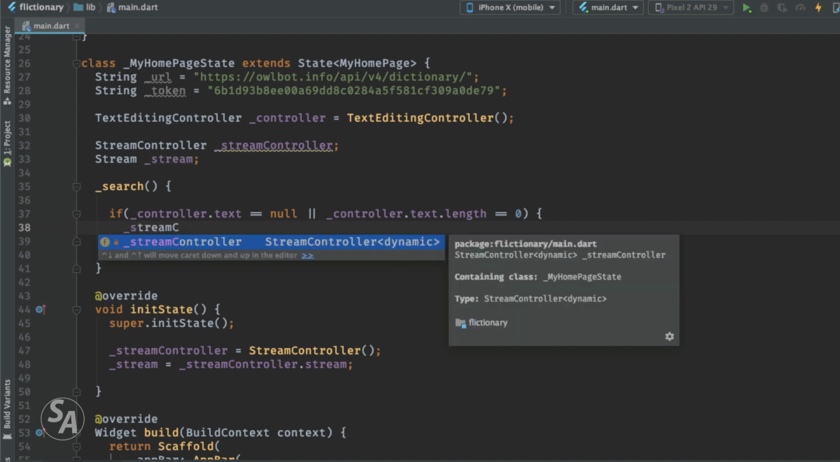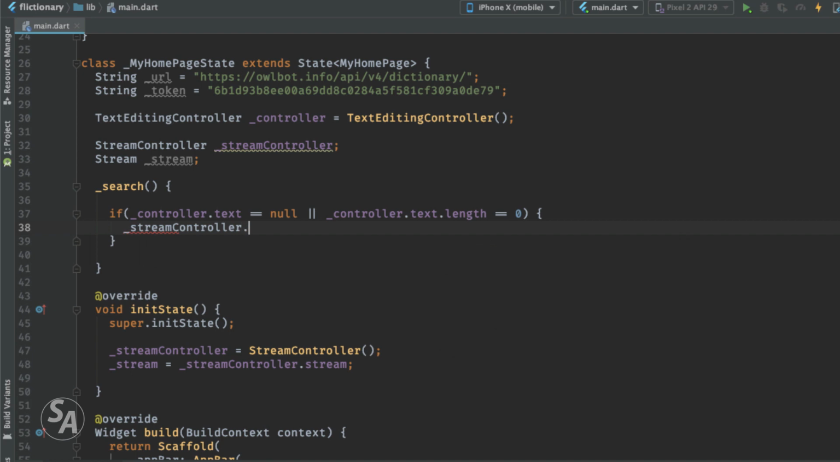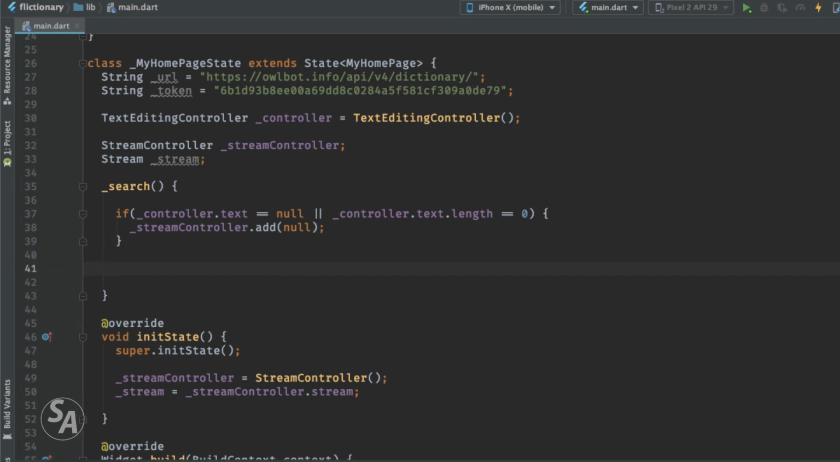So what I'll do is just add an event to the StreamController. I can just go ahead and type in StreamController.add, and here I can type in anything I want, which will be received in the StreamBuilder when that happens. So if the user has not typed in anything and you hit the search button, the StreamBuilder will receive whatever you pass in right here. So for now, I'll just pass in a null object, and I can detect a null object very easily in my StreamBuilder. So if that happens, I add the null object to the StreamController.